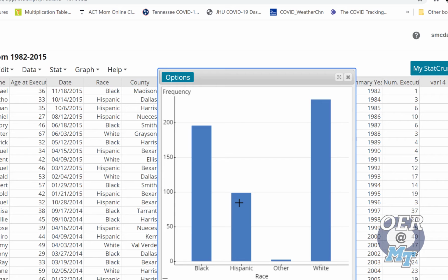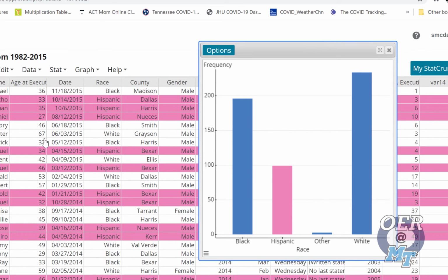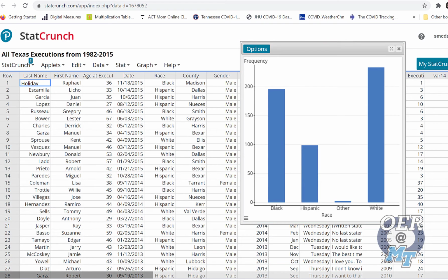And again, don't forget the interactive elements of StatCrunch. If I wanted to know, for instance, I can highlight Hispanic. It'll highlight all the rows that correspond to that. I can sometimes get some insight based on that. So let me go ahead and clear this out. Let me go back here and look at this.